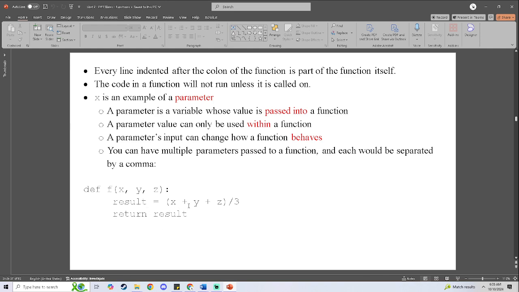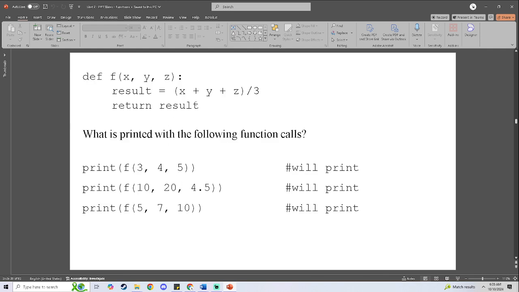So we are taking x plus y plus z and then dividing by 3. So if we have that function, we pass in 3, 4, 5. So 3 plus 4 plus 5, that's 9, 10, 11, 12 divided by 3. This will print 4. All right, then we go 10, 20, and 4.5, so that's 34.5 divided by 3. I can't do that quick math in my head, but 11.5.